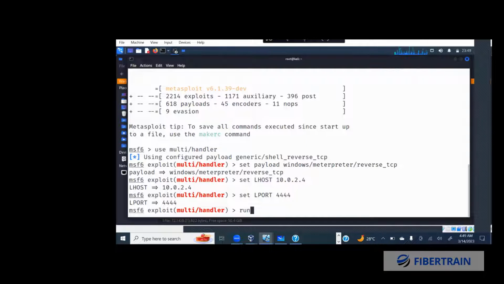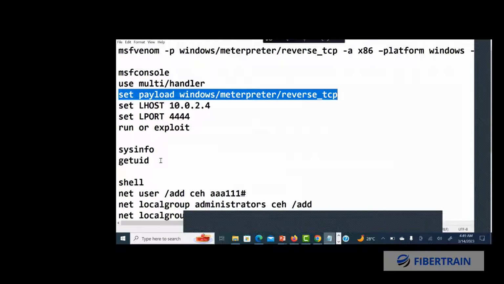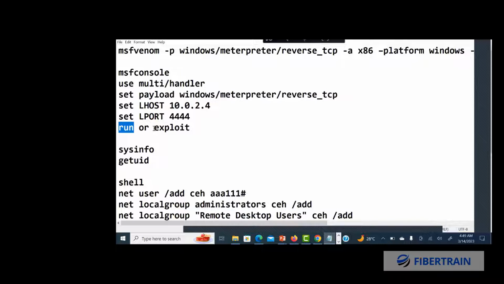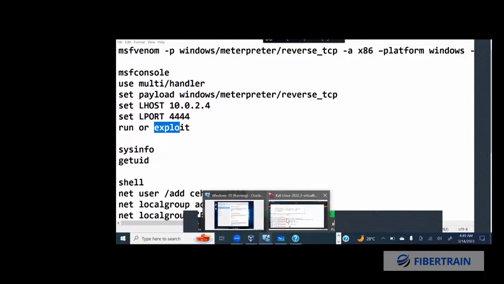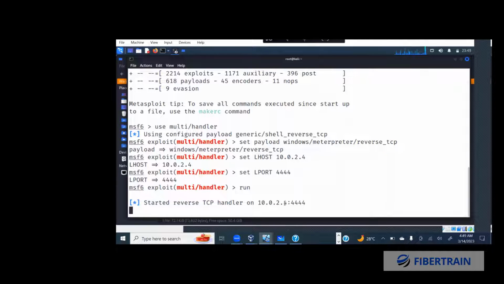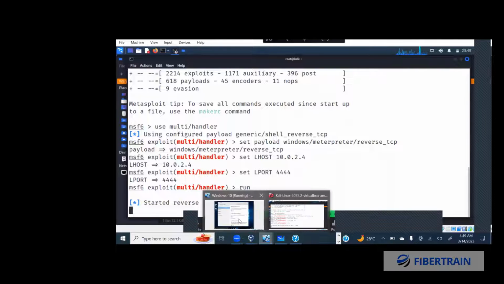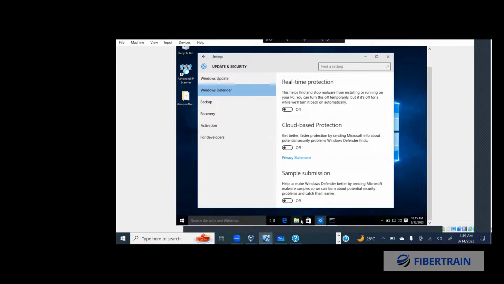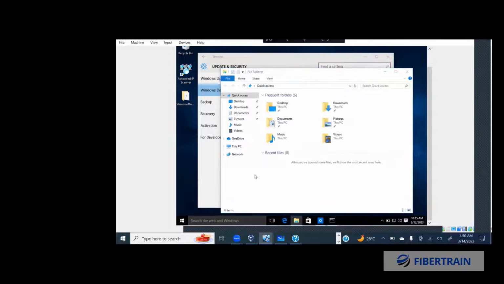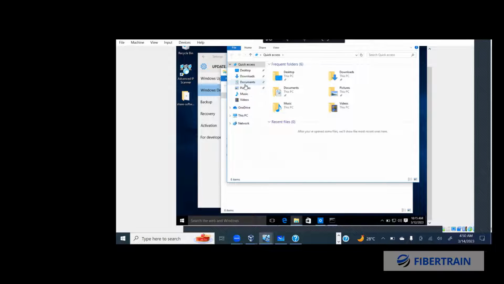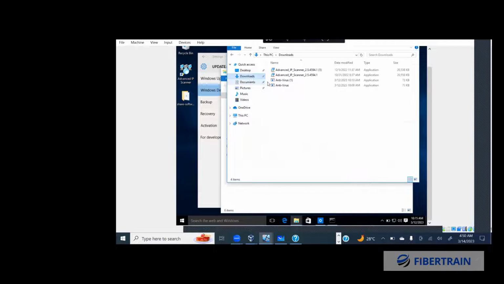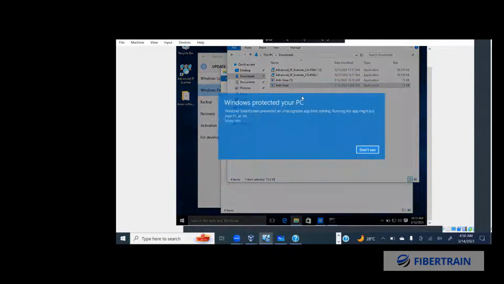If we come back here and look at the notepad, we either type run or we type exploit. So let's see what happens when we do that. Go back to the Kali and type run, and we should start a reverse TCP handler on that Kali machine. At this point, I go back to the Windows machine and navigate to the Downloads folder. We'll have to interact with the malware. In Downloads, we should see the malware sitting there, and all I need to do is right-click on the malware and run as administrator.